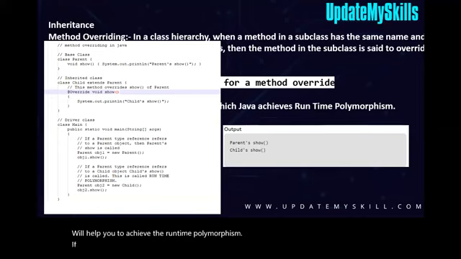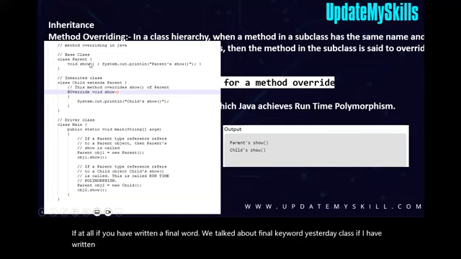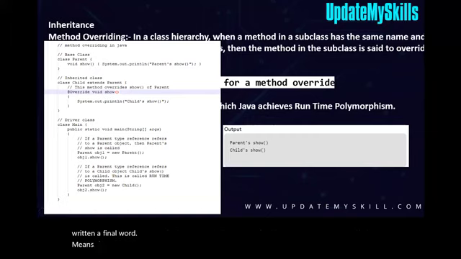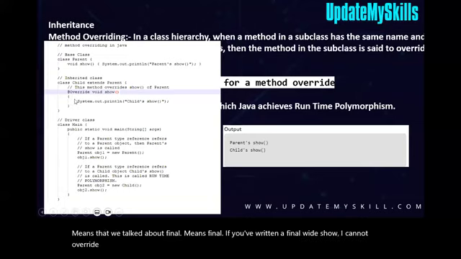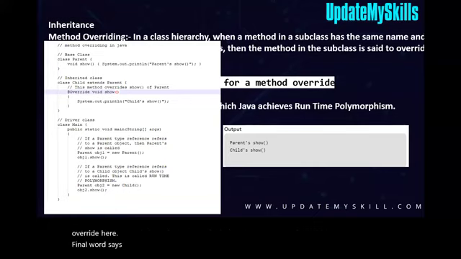If you have written the final keyword, we talked about the final keyword in yesterday's class. If I have written a final void show, we talked about final meaning final, I cannot override it here. The final word says that this method is final. No one can override it in the subclasses.